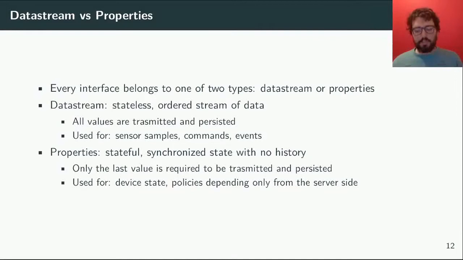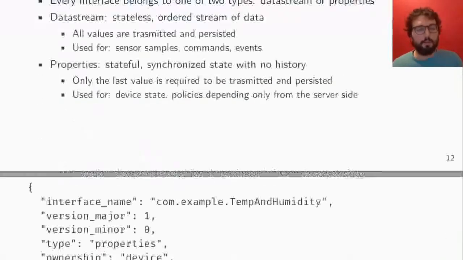So if you're just interested in the current state of the device for a specific thing, then you have to use a property interface, and actually only the last value is saved. And properties have the implicit guarantee that just the correct last value is saved. So they are implicitly sent with QoS 2 on MQTT, for example.